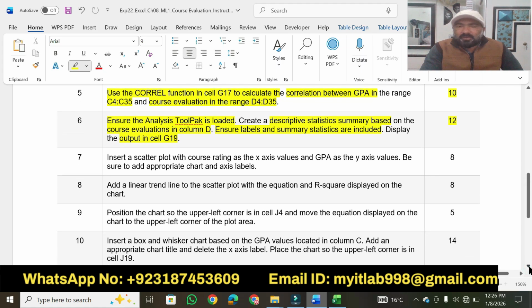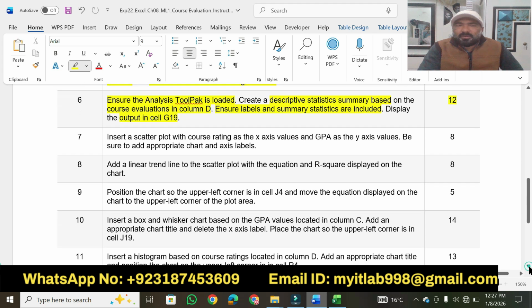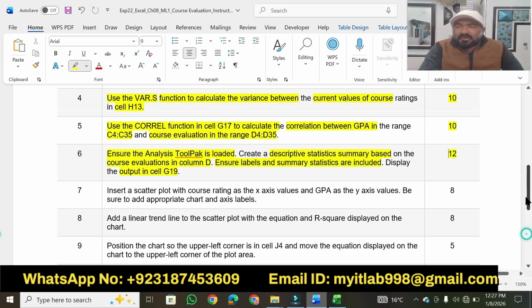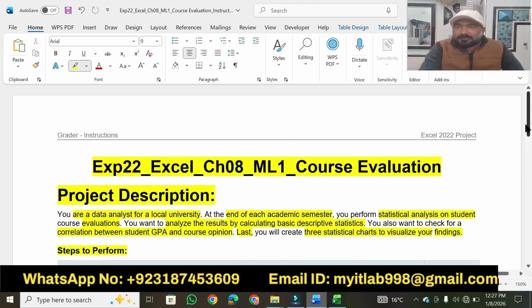Then move toward question number 5, where we have to use the CORREL function in cell G17 to calculate the correlation between GPA in the range C4 to C35 and course evaluation in the range D4 to D35, and we have earned 10 marks from there. Then move toward question number 6, where we have to ensure the Analysis ToolPak is loaded, create a descriptive statistic summary based on course evaluation in column D, then ensure labels and summary statistics are included. Display the output in cell G19. So almost half of the assignment is done from my side in today's video.